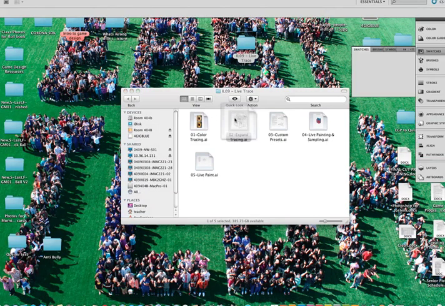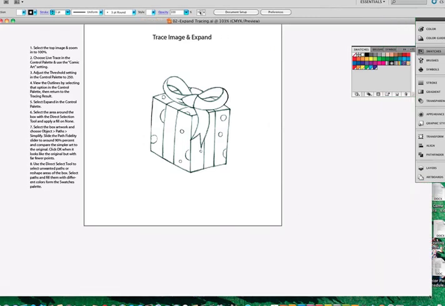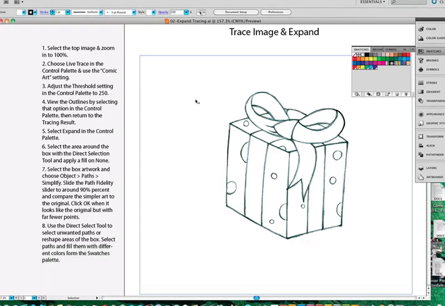This is expand tracing. Let's go ahead and open this up. And once again, let's make this full screen. Now on this one, what I want to be able to do is I want to take this pencil sketch that has been scanned into the computer, and I want to turn it into a vector graphic as well, but I want to clean up the lines. I don't want it to look like a pencil sketch anymore.